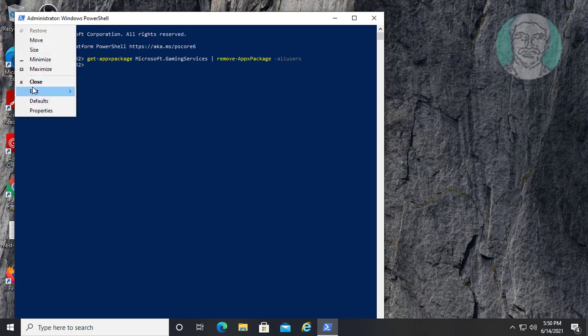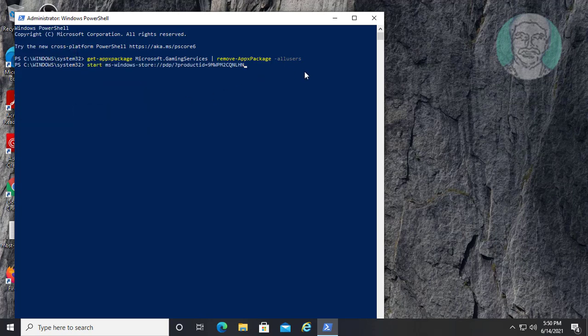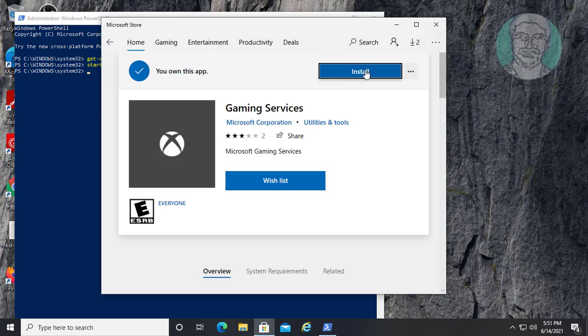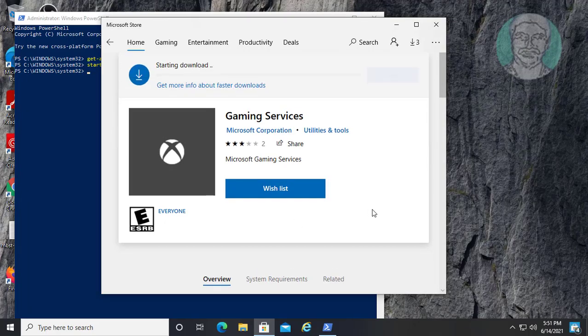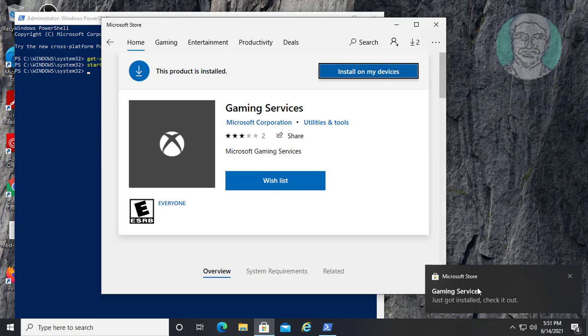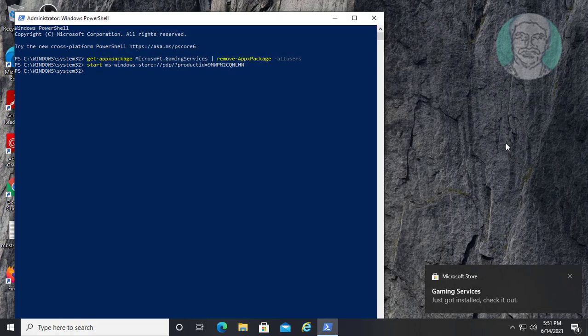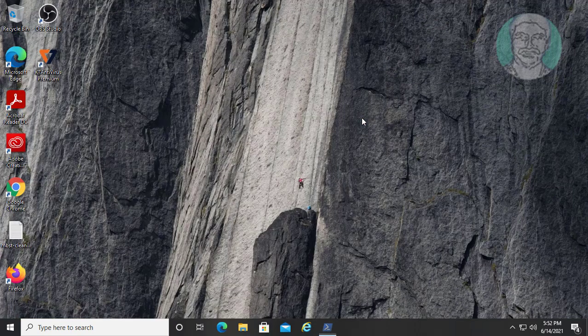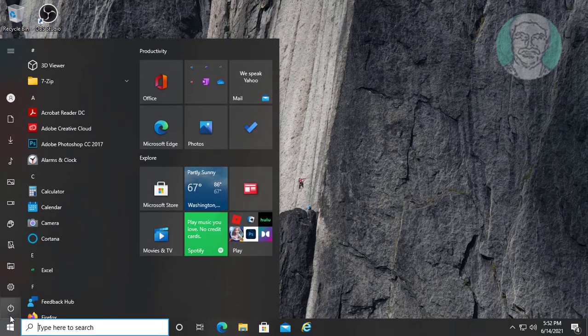Copy second command from description and paste it. Click install. Click yes to continue. Restart computer.